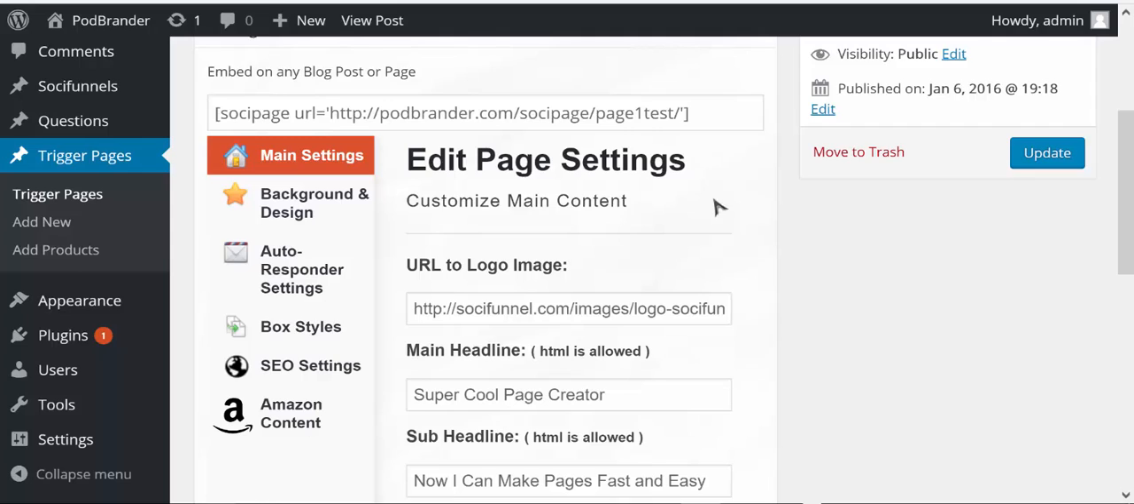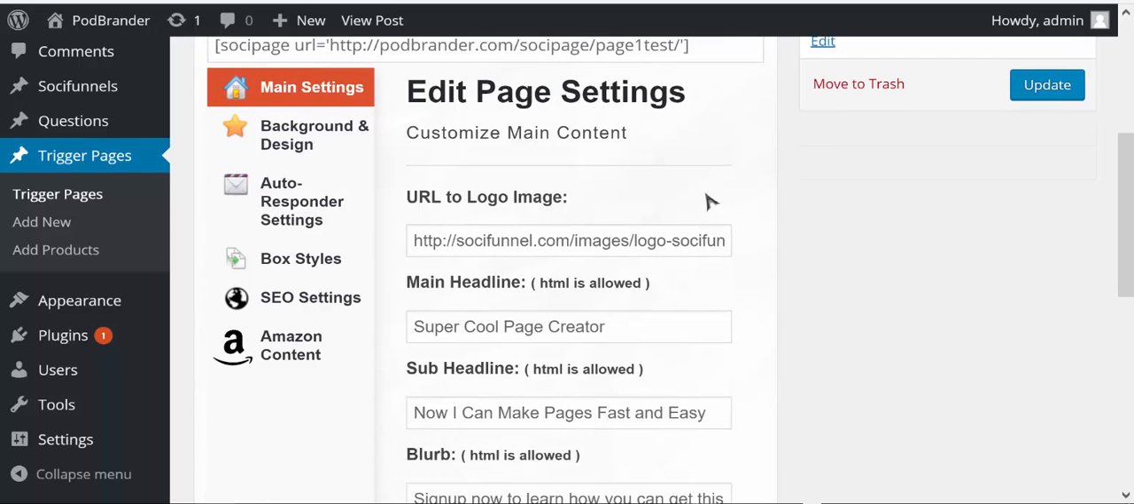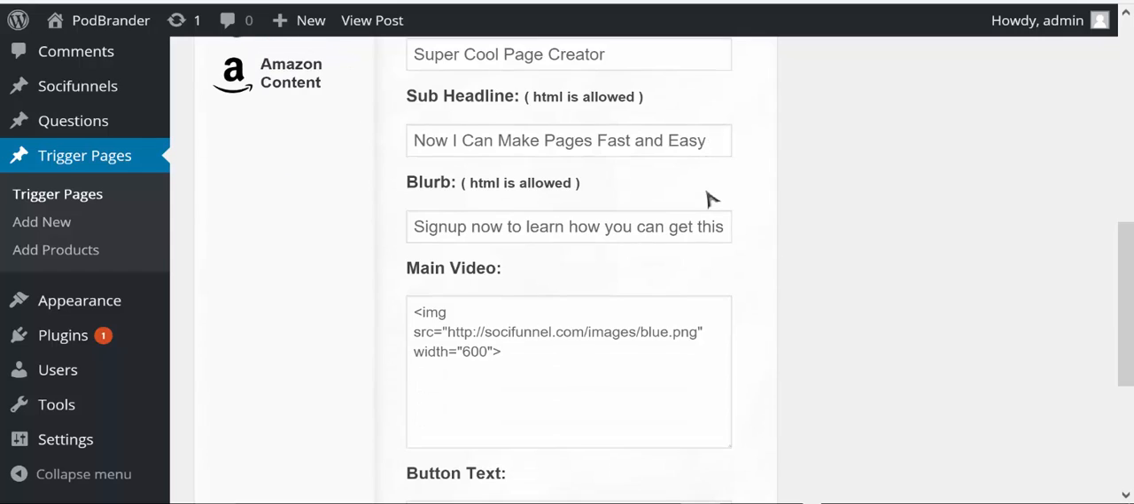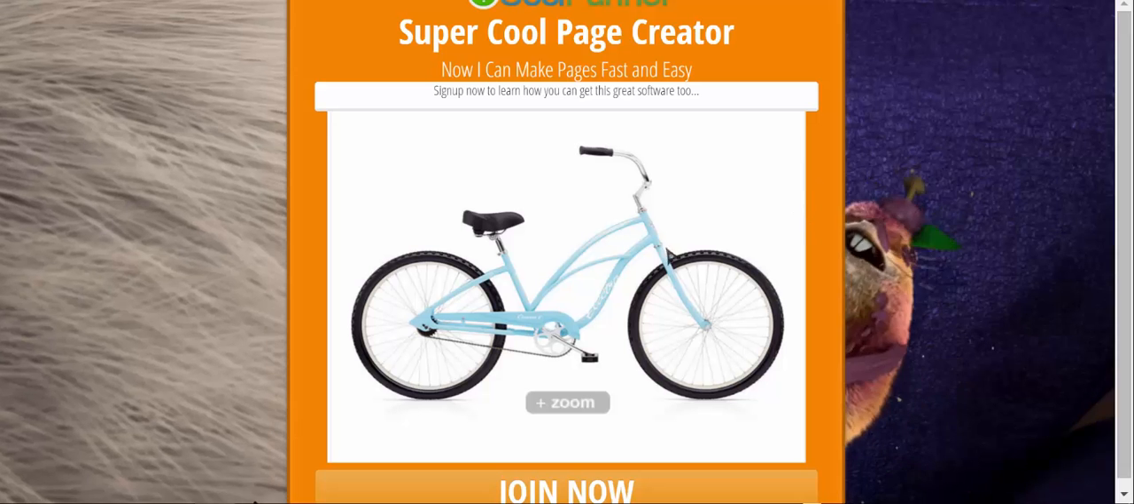However, let's say instead of a video in the center of the main page opt-in box, you wanted to do something else. Like you wanted to put a picture of a product, or a picture of maybe an e-cover of some software or an ebook that you were going to give away. In this case, I just did a picture of a bike. But as long as it's HTML code, it'll work in here. So you can paste in this HTML code, save the form, and then when I go back to the page and I refresh it, I've got a picture of a bike.